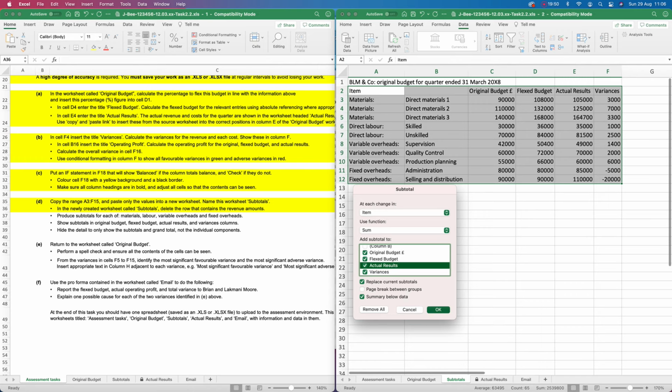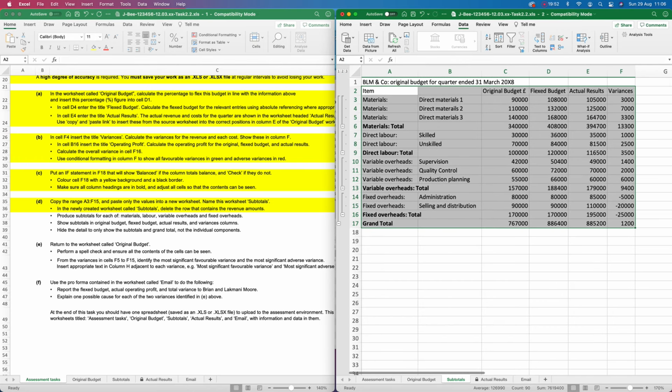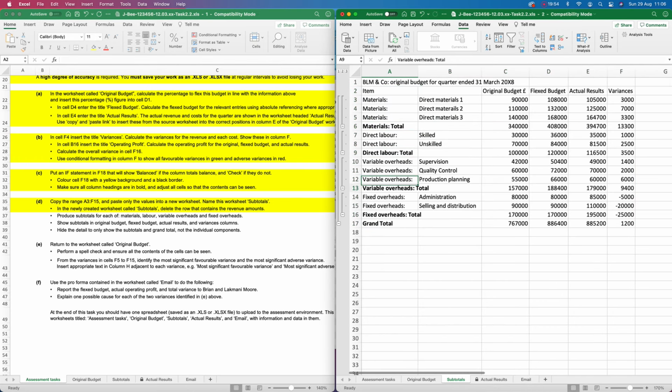When I click OK, you will see that I've got the materials total, the direct labour total, the variable overheads total, the fixed overheads total, and the grand total. And here I've got 1, 2, 3. As I've got it on 3, everything's open.